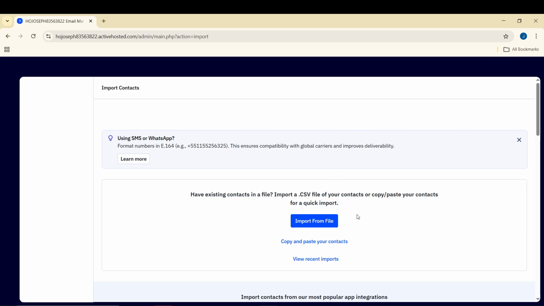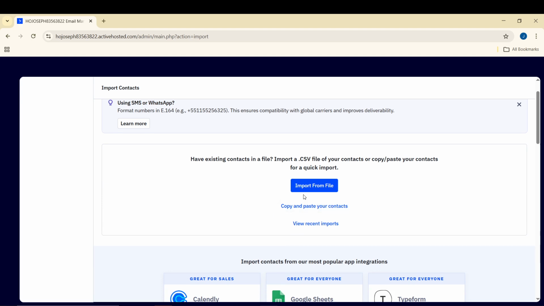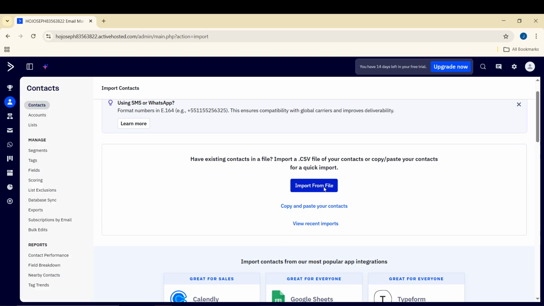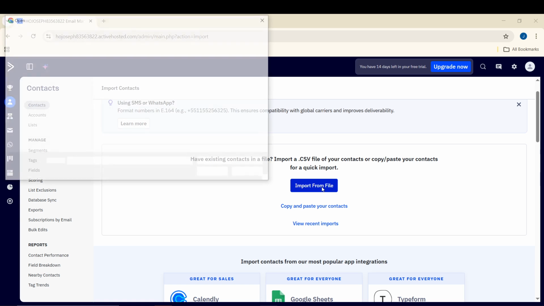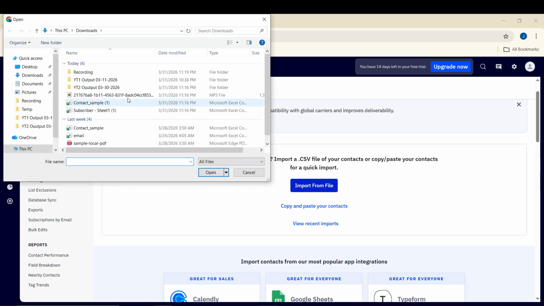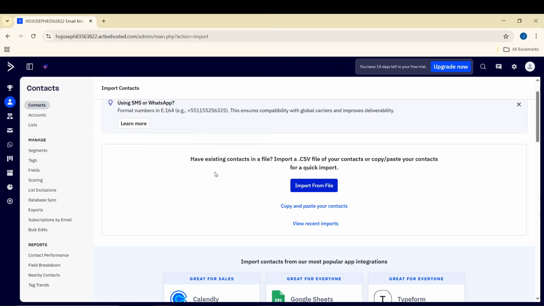From the choices provided, click Import from File. This option is used when you have a file stored locally, such as a CSV export from another tool or a spreadsheet you prepared yourself. Now select the CSV file from your computer. When the file picker opens, locate your CSV, select it, and confirm. ActiveCampaign will upload the file and move you forward to the field matching screen.